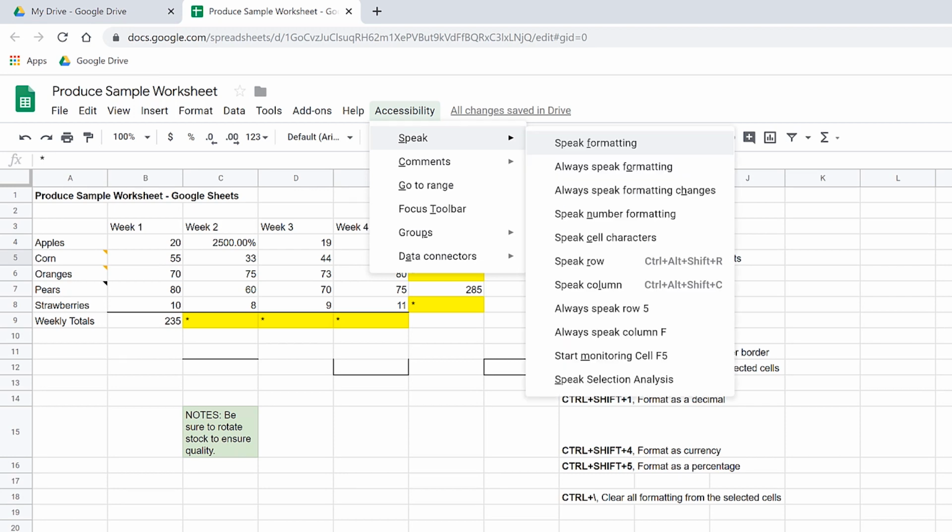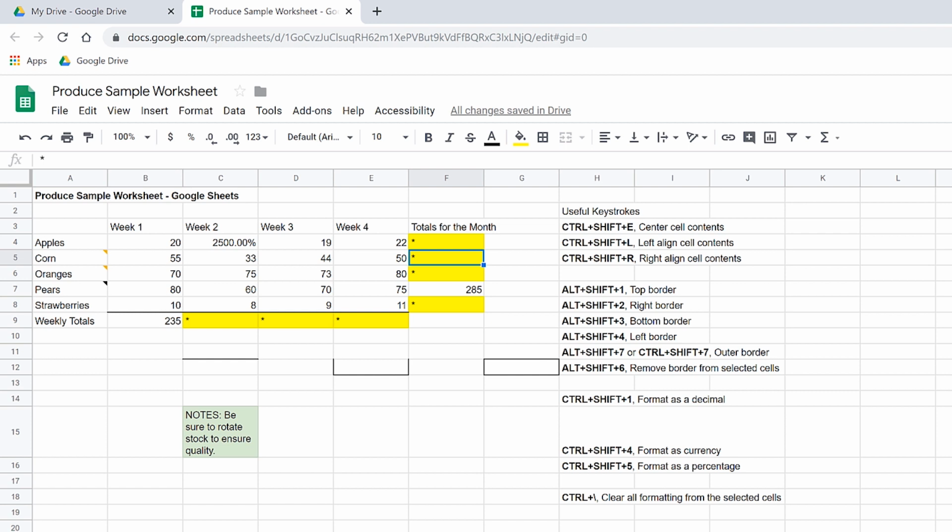Press Enter on Speak formatting. Leaving menus. Font black, 10-point Arial, background yellow, aligned left, bottom. JAWS reads the following information for the cell. Totals for the month, star, font black, 10-point Arial, background yellow, aligned left, bottom. Okay, that's nice. But what if you want to explore more than one cell at a time without having to go back to the menus every time?